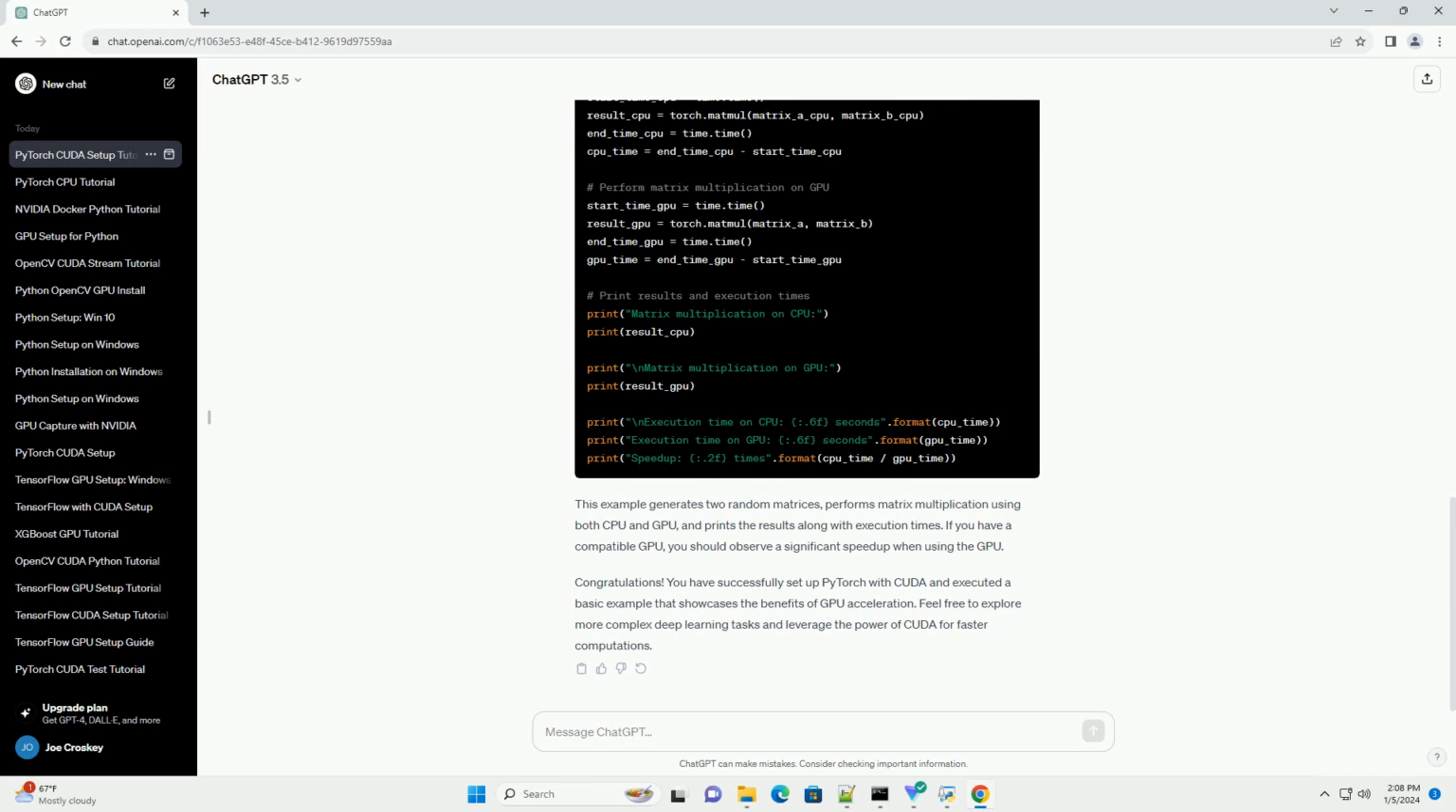Congratulations! You have successfully set up PyTorch with CUDA and executed a basic example that showcases the benefits of GPU acceleration. Feel free to explore more complex deep learning tasks and leverage the power of CUDA for faster computations.